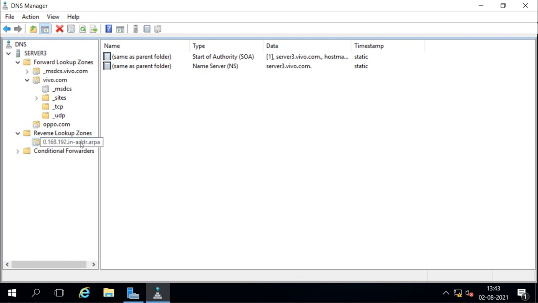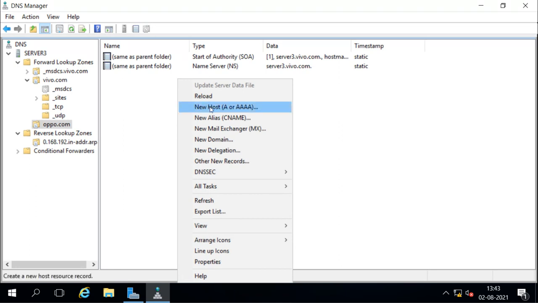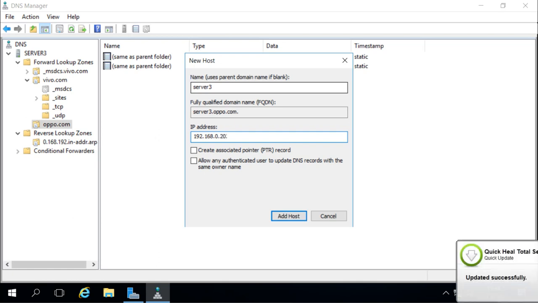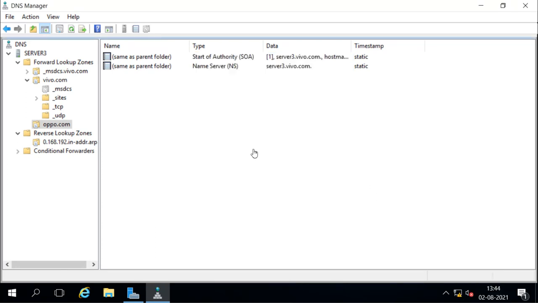Now what will this do? These will have the dynamic update. For example, in this oppo.com we don't have the A record for the server. So how will we create it? We can create it manually by selecting this option. We can create the record manually for the server or any record, because if we have selected no dynamic update, then we have to create records manually here. But if you have selected the records to be updated dynamically, then the records can be created dynamically from the client side.